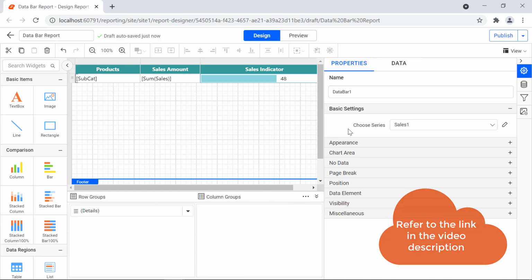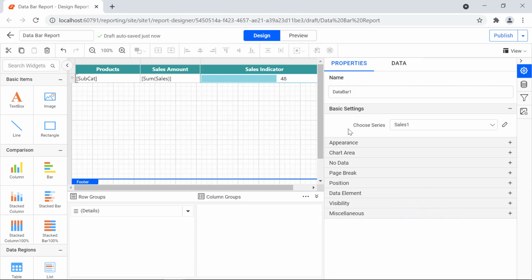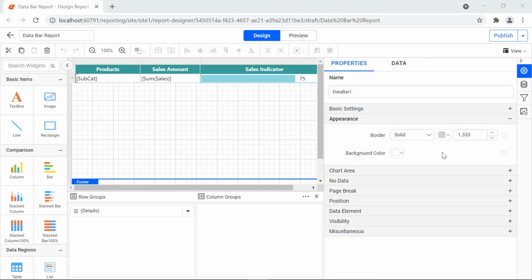I have provided the documentation links for chart series in the video's description. Now, let's look at the properties under the Appearance category. Using them, we can change the data bar border style, color, thickness, and the background color of the data bar. There are 5 border styles available: dashed, dotted, double, none, and solid. By default, solid is selected.